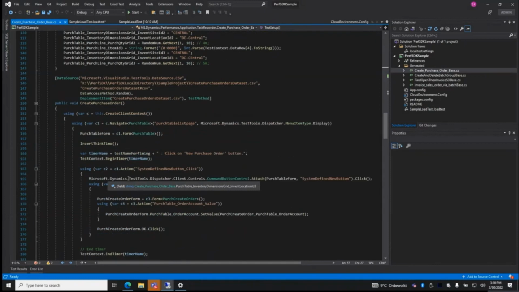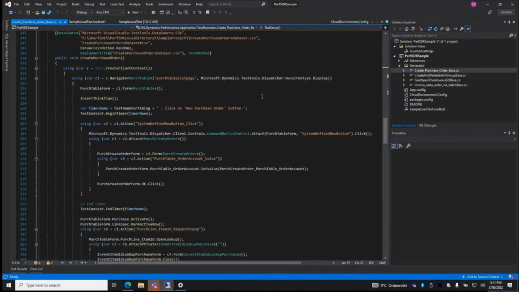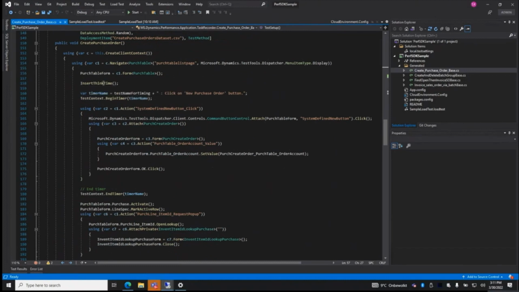Apart from that, the rest of the class is the method that actually does the creation of the purchase orders. For this, we leave much of the code that was generated in place, but what we do is mainly insert some think time at places. We use those variables we have in the configuration settings. And the second thing we do is we time a number of things using a timer.